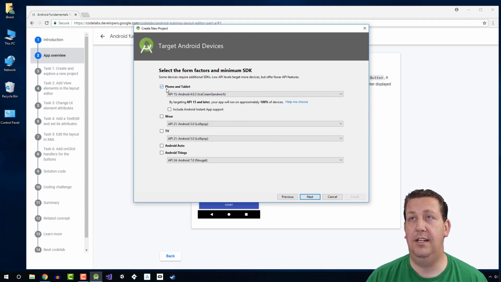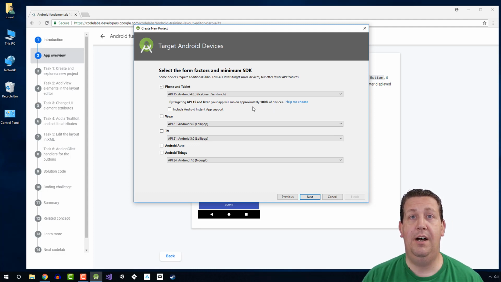Here it says phone and tablet, and then you choose your minimum SDK. What that means is every Android device has a version of the operating system it runs. And API 15, which represents Ice Cream Sandwich, has been around for a long time. This says it will run on approximately 100% of devices. Well, what that really means is 100% of devices that support Google Play.